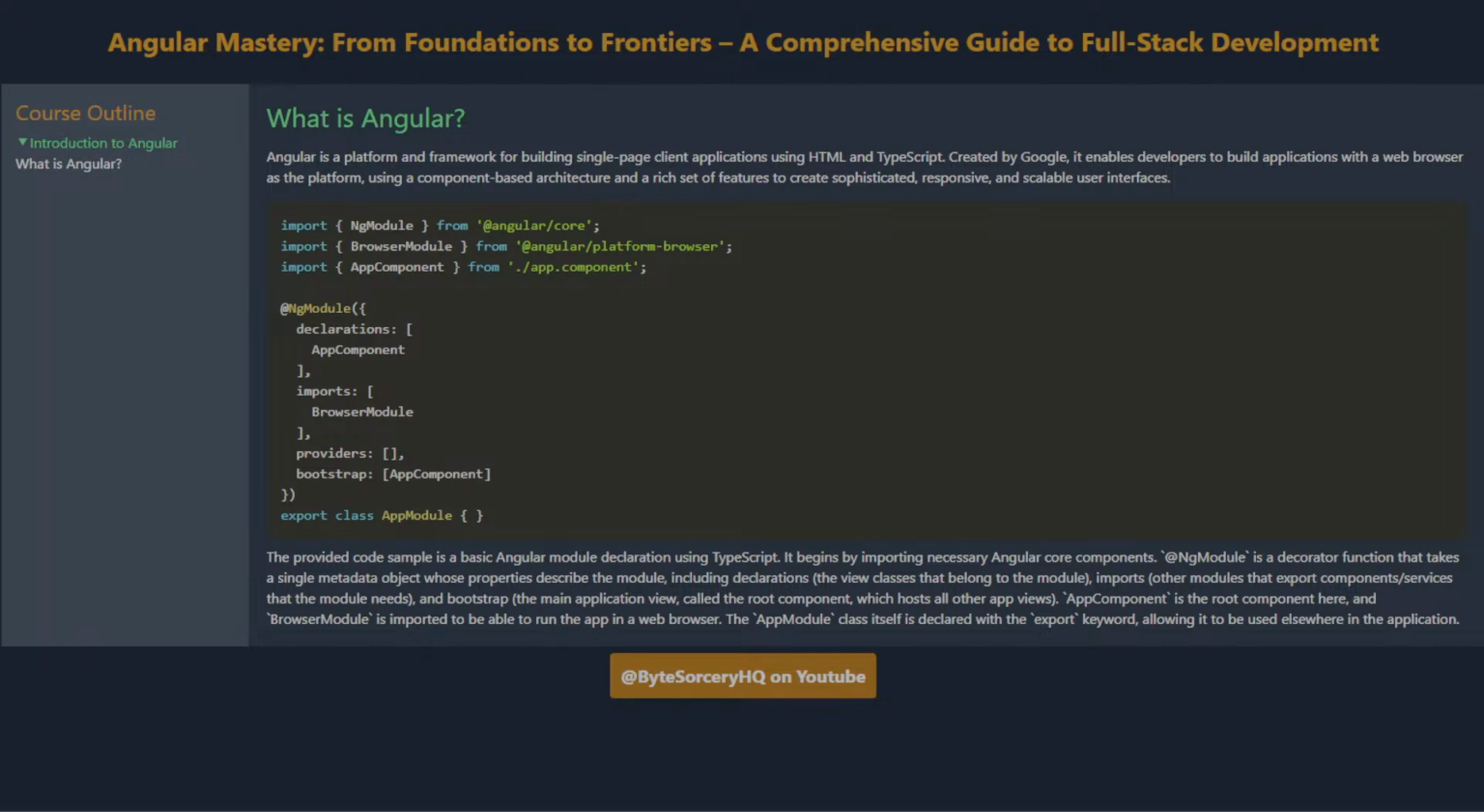AppComponent is the root component here, and BrowserModule is imported to be able to run the app in a web browser. The AppModule class itself is declared with the export keyword, allowing it to be used elsewhere in the application.